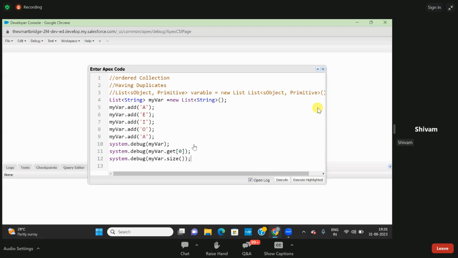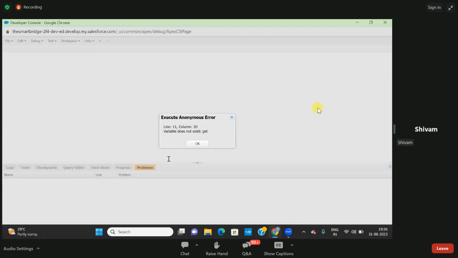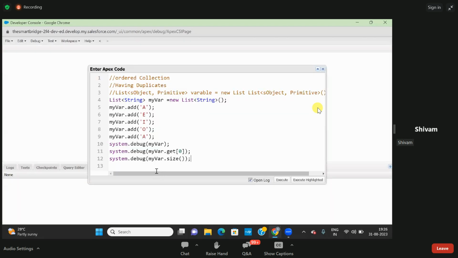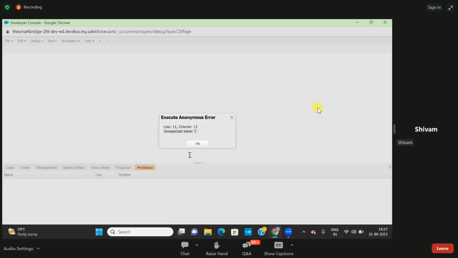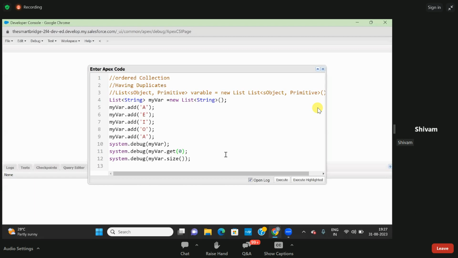Line number 11, get does not exist. System.debug, myVar dot get. Sorry, we have to write it in this way, not in this bracket. So get(0). Now let's try to execute this. Line number 13, okay. Now execute. Now it is getting executed.